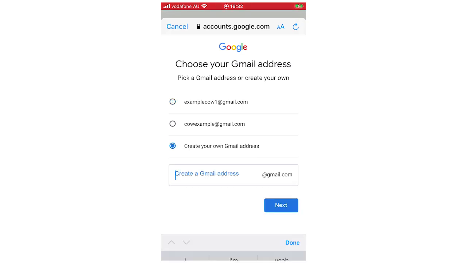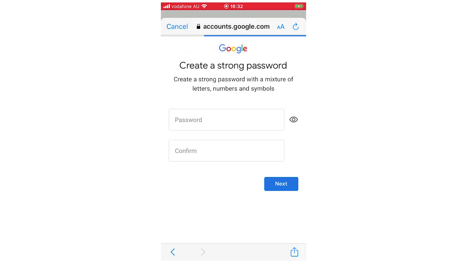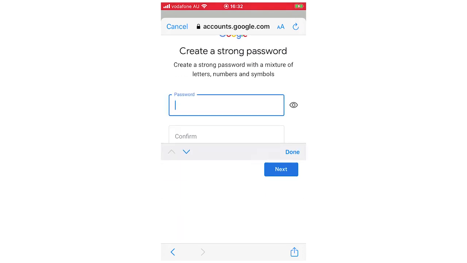Then I'm going to type in my Gmail address. For this, I'm probably going to cover this part up and some others, like I said before, because I don't want people knowing all my details, etc. But I am typing in my Gmail address there. Then going next, and then you want to create a password.